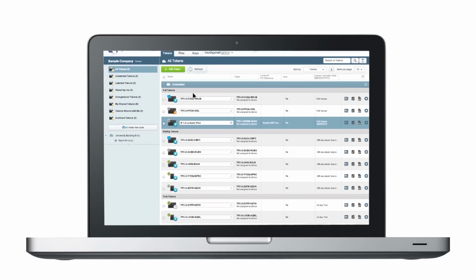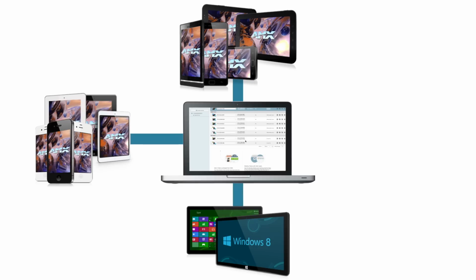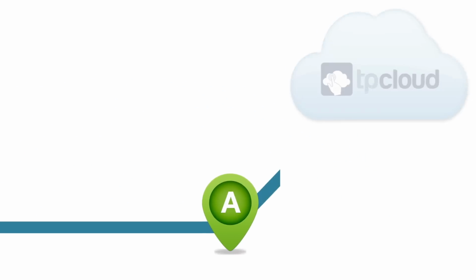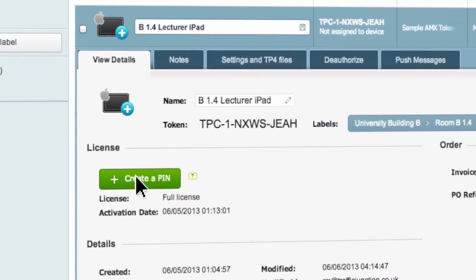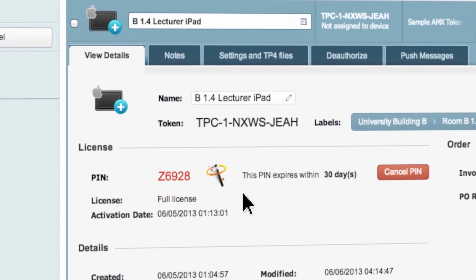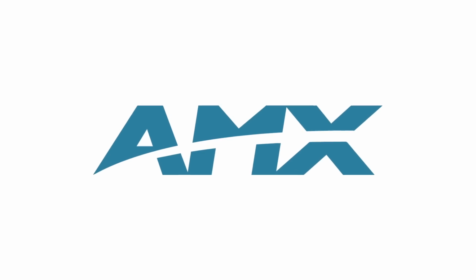Setting up and managing your TP Control devices via TP Cloud delivers many advantages, streamlining your processes, reducing your on-site costs, while also improving accessibility and flexibility for managing devices. The process is easy, and in just a few minutes your device will be set up via the cloud and ready to connect to an AMX system.